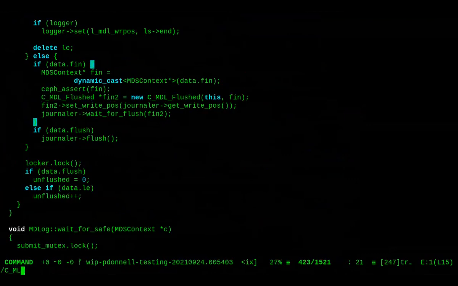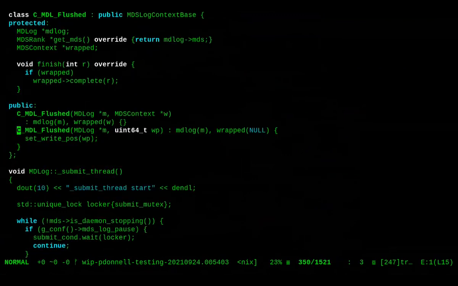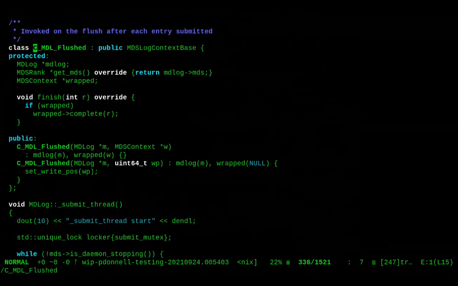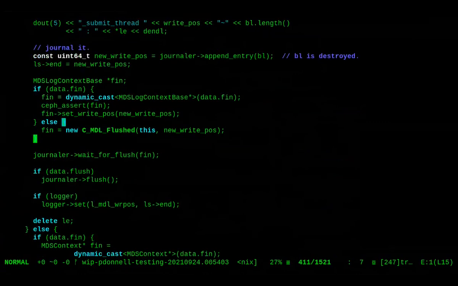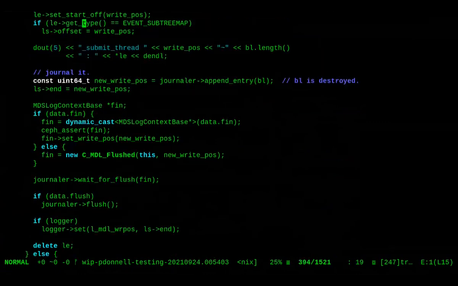Anyways, as this actually is flushed, this is a continuation you'll often see in the MDS logs. If you look at a debug log, you'll see lots of these. And it actually is just a wrapper for completing another context, which would come from another part of the MDS that wants to know that something has become durable, but also records the current write position.